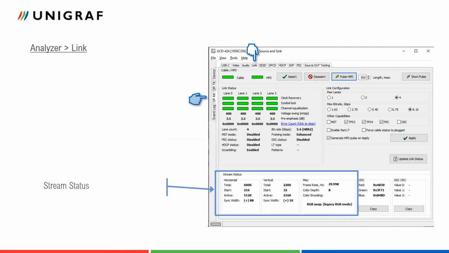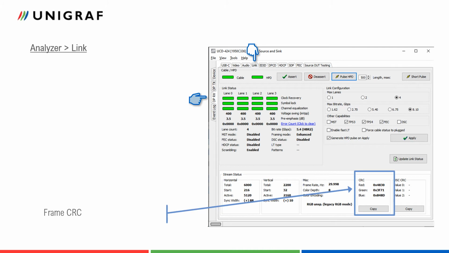Stream Status panel displays video timing details retrieved from the mainstream attributes, otherwise known as MSA, of the monitored stream. Frame rate is measured by UCD-424 local sync. Frame CRC displays the 16-bit values calculated with cyclic redundancy check function from the 3 color components of all pixels in the received video frame.